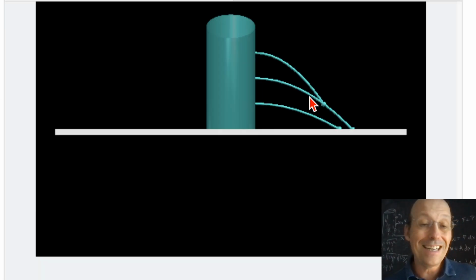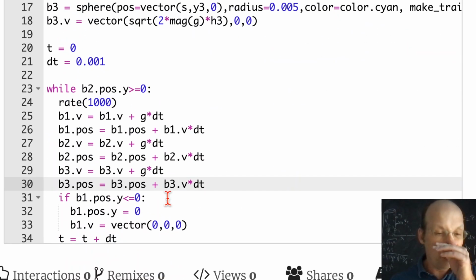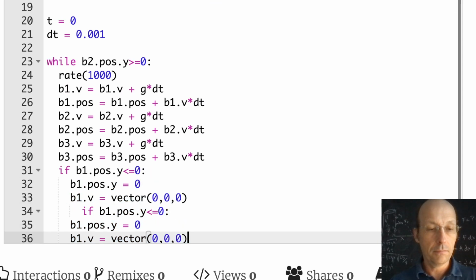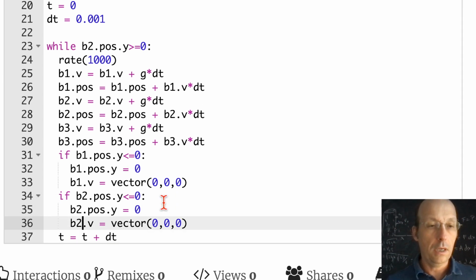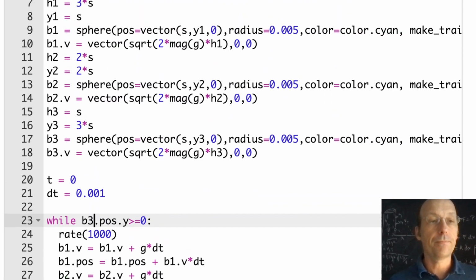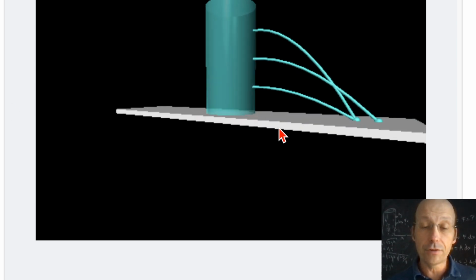Okay, so it didn't get down to the ground yet. So let's go up here and put the same condition for B2. Oops. If, this goes right here. If B2.pos.y, and then 2, 2. And then let's do this as while B3. And I think we'll be done. Okay, look, I told you those two would hit the same spot.